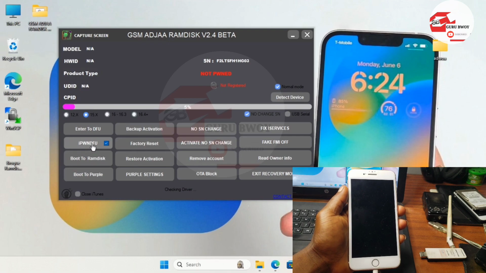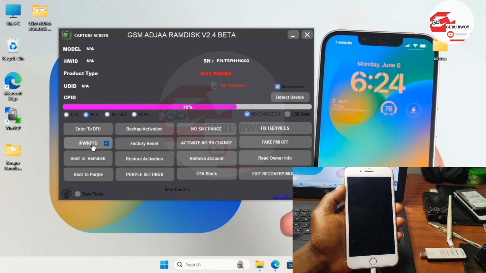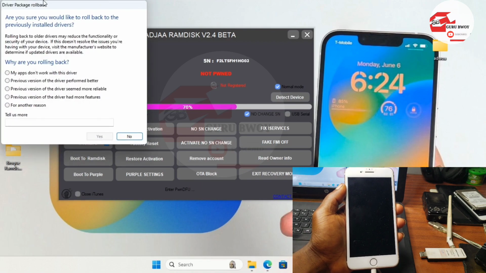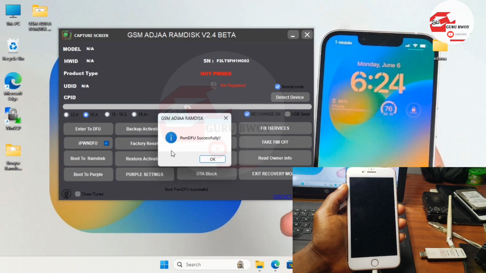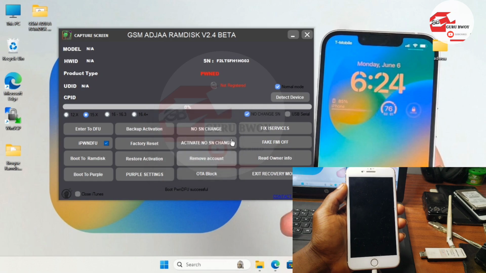If you put your device in recovery mode, the DFU helper will instruct you. So here I'll have to pwn DFU the device and wait for it to pwn DFU. If you are prompted with a driver package, just check the first option right over here and click yes. Do it again by checking the first option and click yes, and now wait for your device to be pwned DFU. So we have a successful message saying our device has been pwned DFU successfully. Click on OK, and now uncheck device in normal mode, and click on detect device once again and wait for your device to be detected in DFU mode. So here we do have our device in DFU mode.